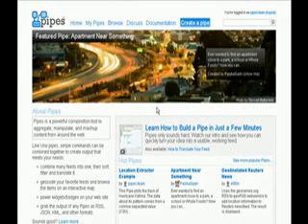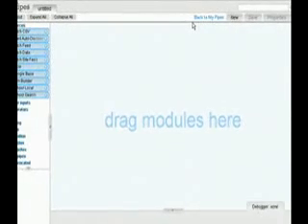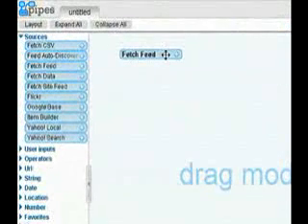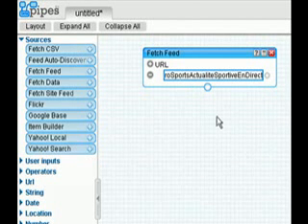In this example, we're going to demonstrate how you can use pipes to translate a feed from one language into another. Let's begin in the Pipes editor. I'm going to start by dragging a fetch feed module onto the canvas. I'll configure it by pasting a URL to a feed into its input box.